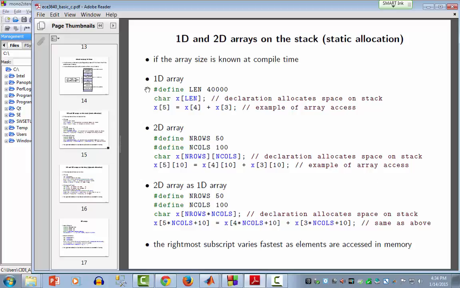This shows an example of how we would do static allocation of an array of 40,000 chars. So maybe we could do a define at the top of the program, and then somewhere in the program we would say char x[length], and the preprocessor would go ahead and substitute 40,000 in here, and we would then have, as the program is running, an array called x of 40,000 chars. And we could access element 5 and element 4 and 3 as shown here and do math on these things.